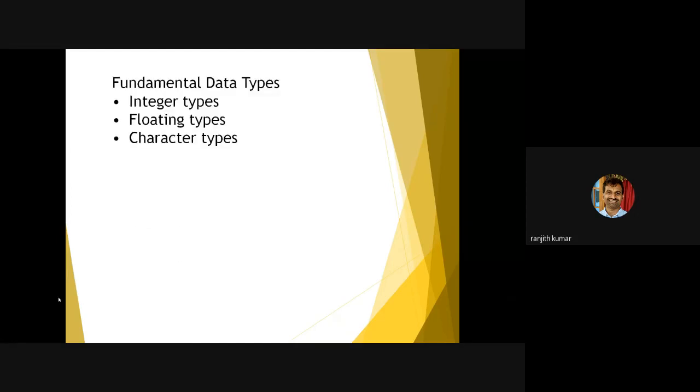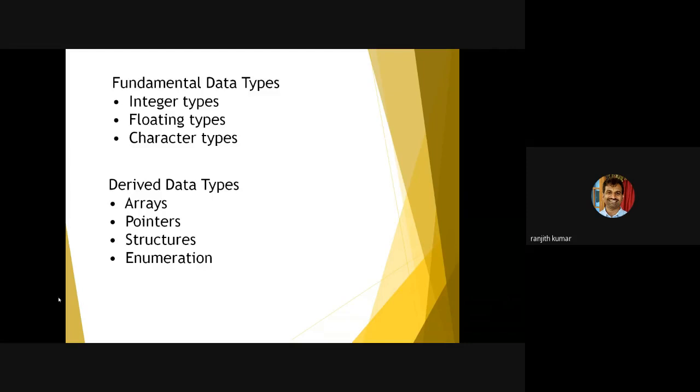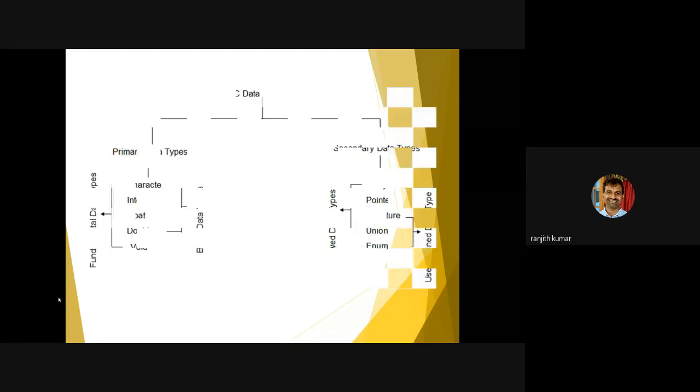Is that clear? So what are the general fundamental data types? Character data type, integer data type, and float data type. Is that clear? Of course, we have some derived data types like arrays, functions, pointers, and user defined data types like structures, unions, and enums.